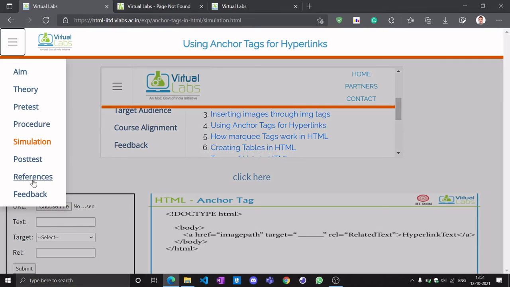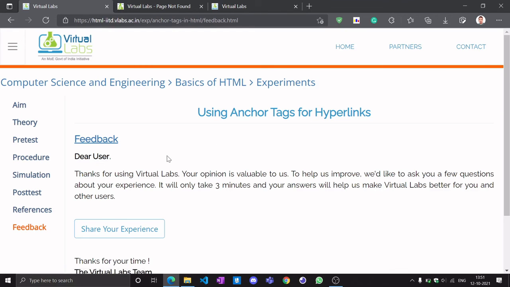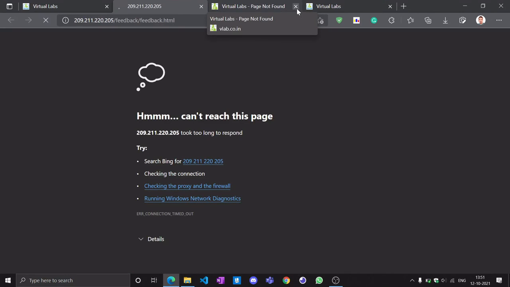And we will not be able to give the feedback because I guess this page still doesn't work. Let's try for now. I guess still this page is not working.